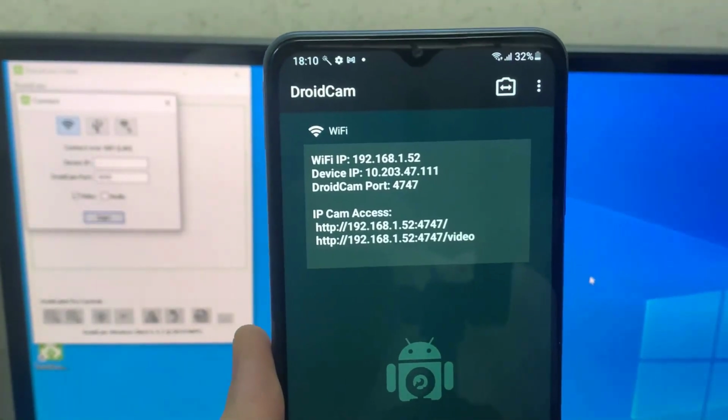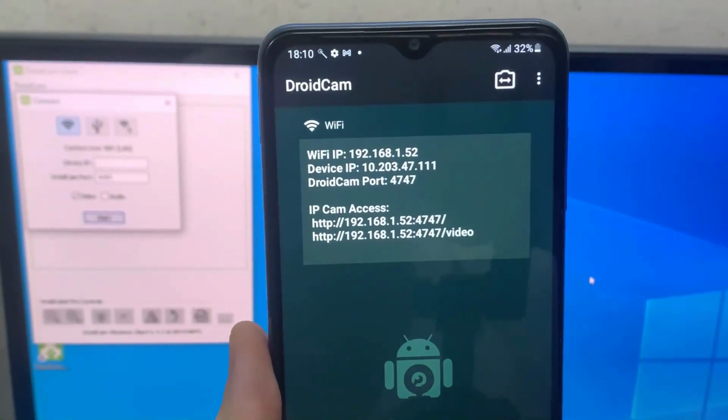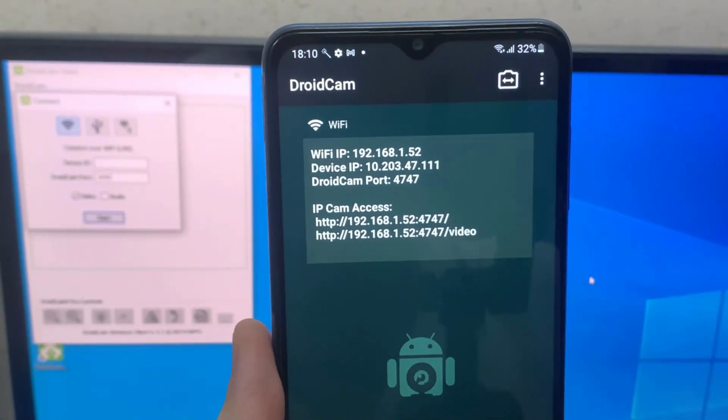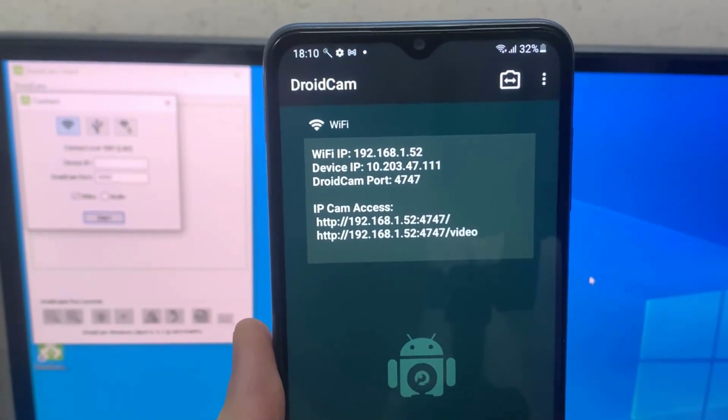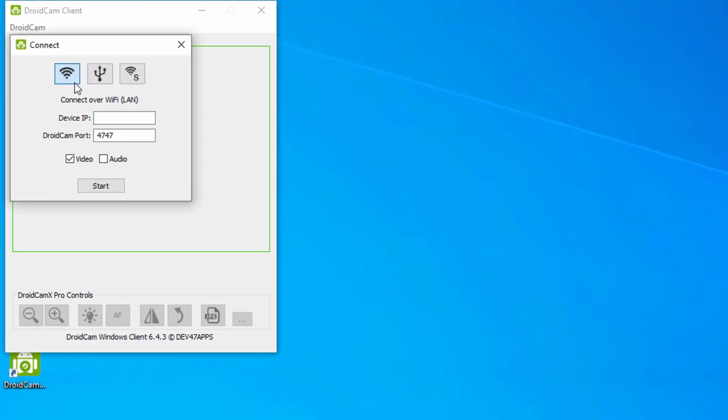Now the DroidCam Wireless Webcam app loads a new screen, on which it shows you what Wi-Fi network you are connected to, your Android smartphone's IP address, and the port used by the app. Go to your Windows computer and open DroidCam Client. In the Connect over Wi-Fi section, enter the device IP and the DroidCam port that are displayed on your Android smartphone. Then make sure to select the video and, if you want, the audio checkbox too.